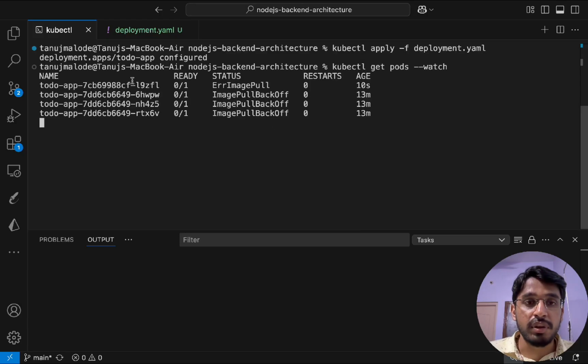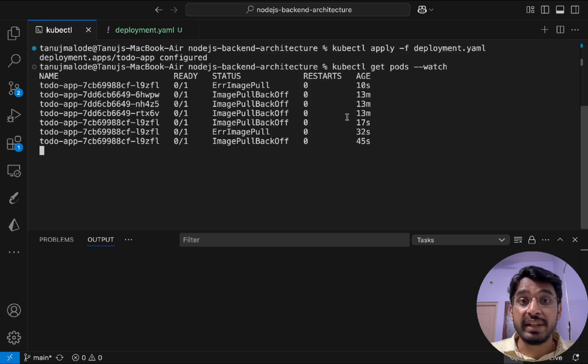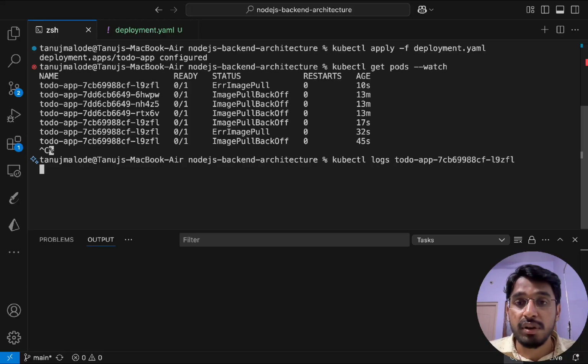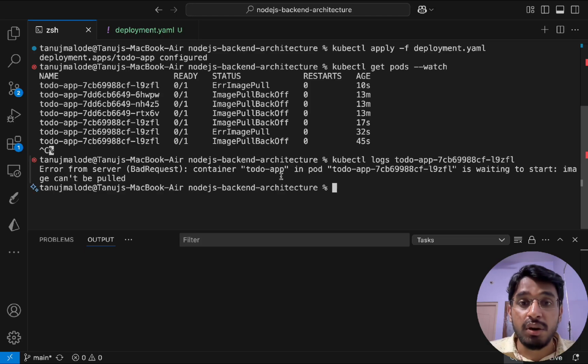Okay, so again it says error image pull for some reason. So let us go into watch mode. In order to see what exactly is going on inside your pod, you can just copy this particular pod name, and we can do a kubectl logs for this particular pod. So kubectl logs, and then give the name of your pod, and this will give us the exact log. Okay, so here it says that it is waiting to start, image can't be pulled.